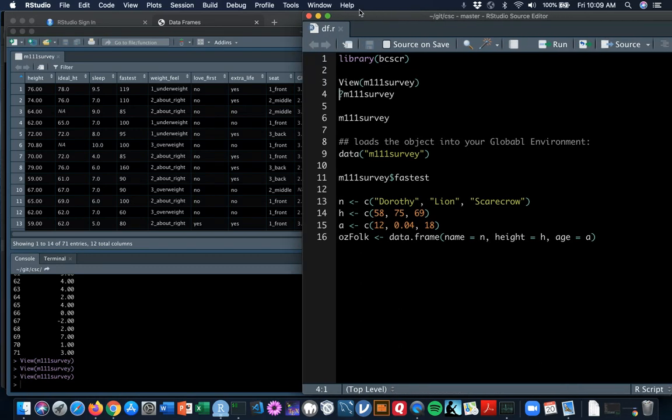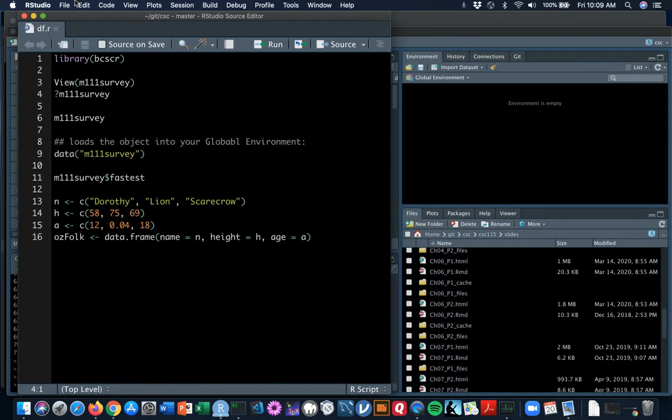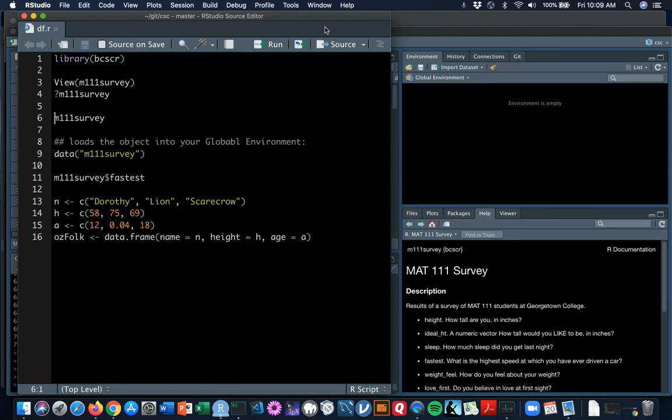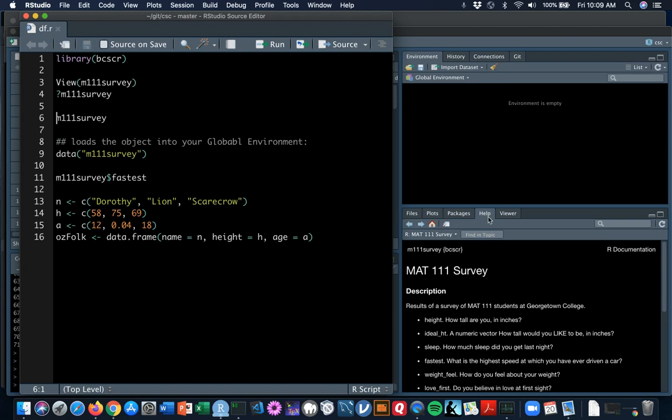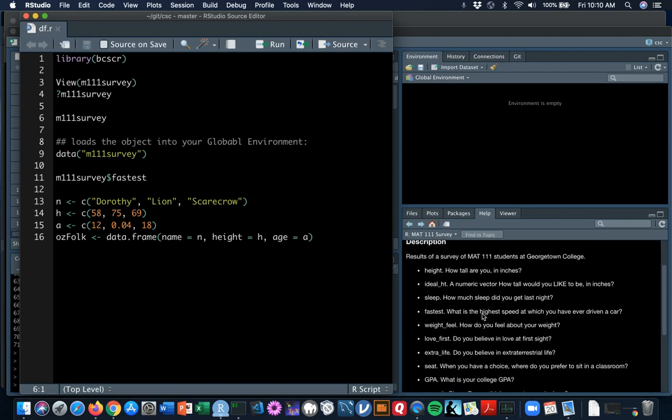Now, you might wonder, how do I know those things about the data set just from the view? And the fact is I don't. But you can get help on any R object that's on your search path by just putting a question mark before the object name and running that command. And over in the lower right-hand pane, the help tab is now on top. What we've got is a little help file that comes along with the BCSCR package, and it tells you about M111 survey. It tells you what each of the columns represent.